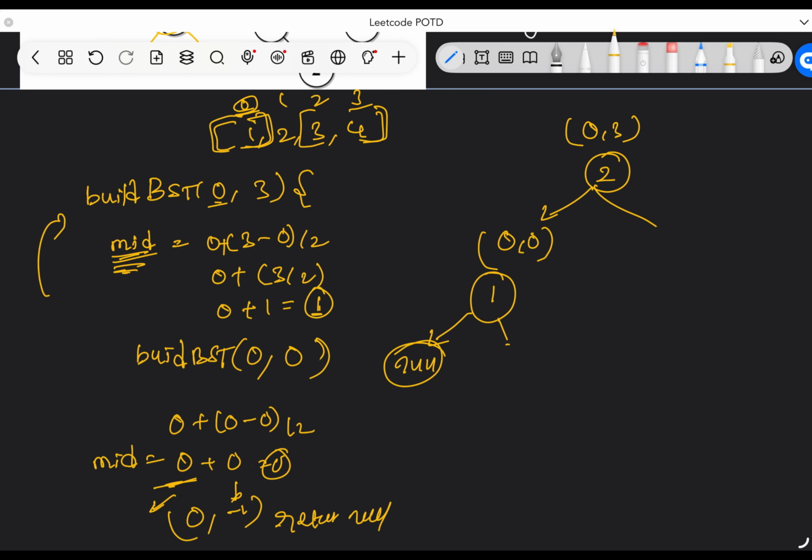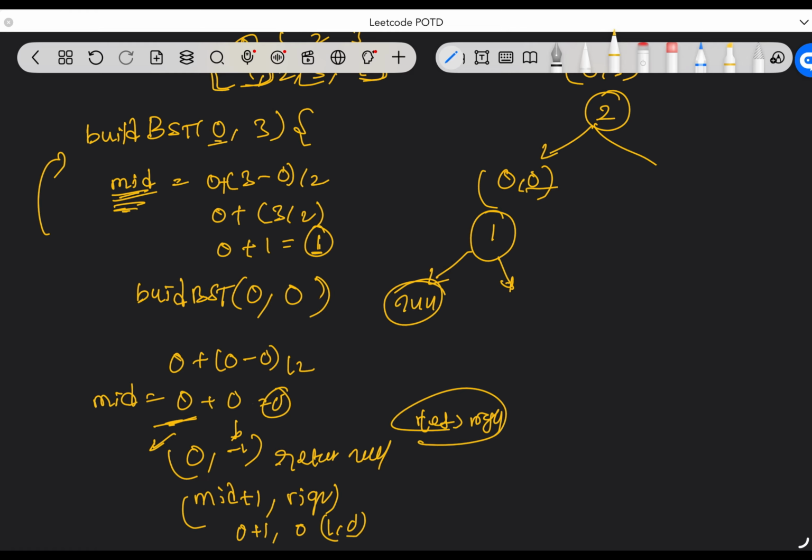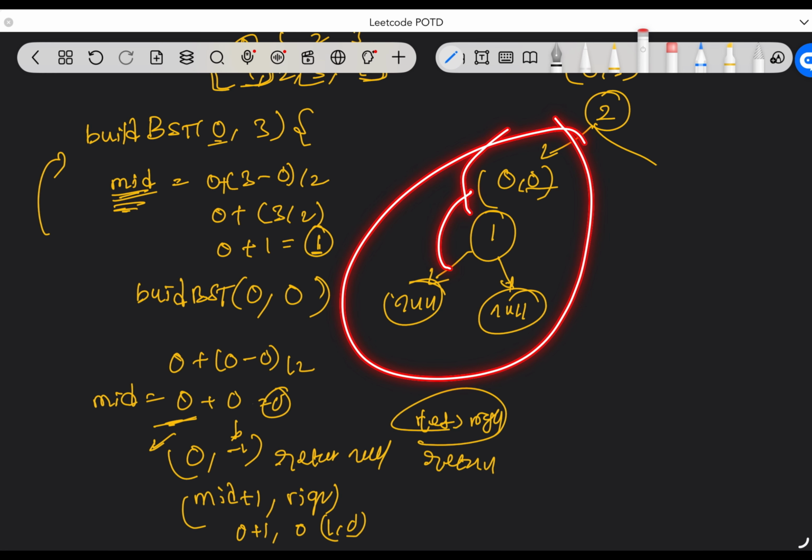Okay, now we'll go to right again. So right will be mid plus 1 comma its right. Its right is 0, and mid is 0, so 0 plus 1 comma 0. Whenever left is greater than right, we'll simply return null here also. It will have null here also. So if we observe, its left subtree is completed. So we'll return from here, and we'll return from here also.